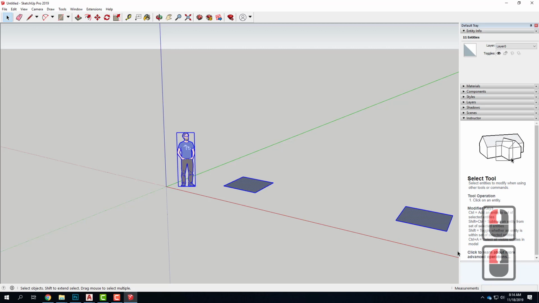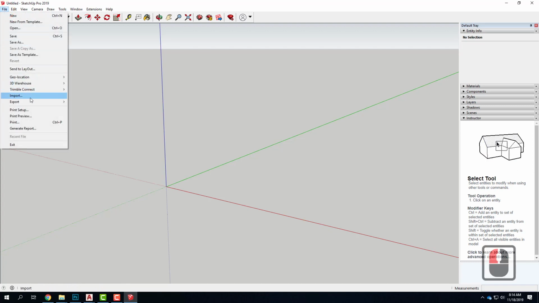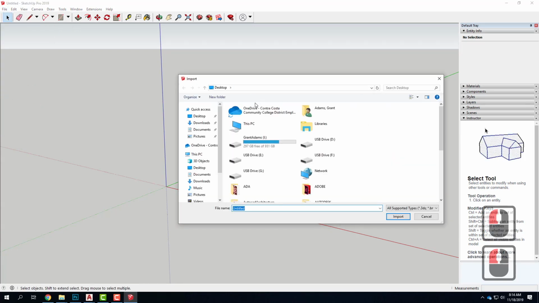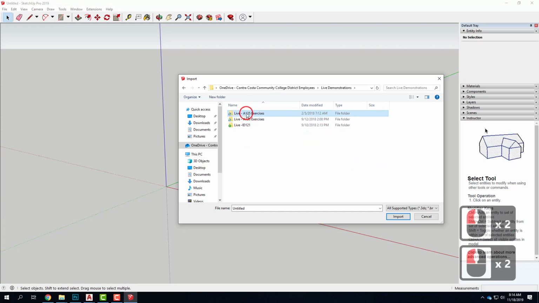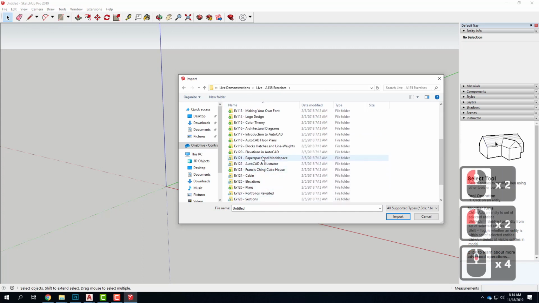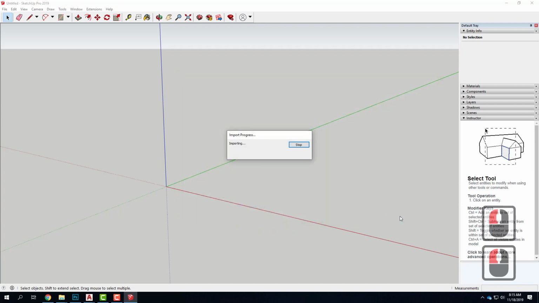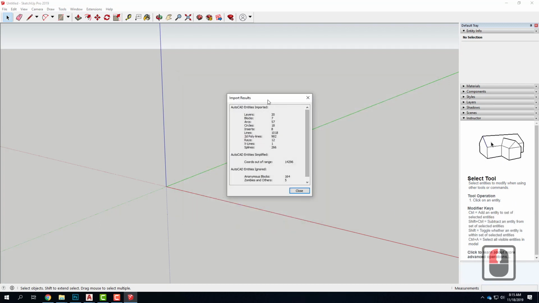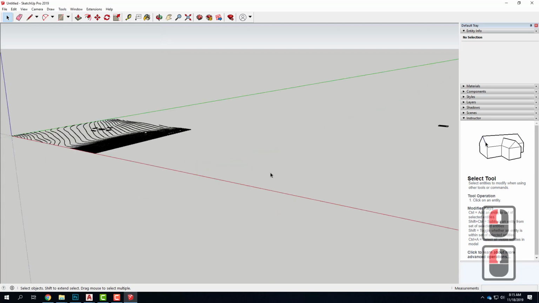So I'm going to go ahead and delete all of that. I don't need any of that. I don't need the little guy. I don't need any of it. And the first thing I'm going to do is bring in that AutoCAD file. So I'm going to go to File and then Import. And I'm going to go find that AutoCAD file on my flash drive. So let's see here. There was my AutoCAD file, and I'll click on Import. It'll give me a summary of the AutoCAD entities imported. Once I'm done, I'll click Close, and there we go.